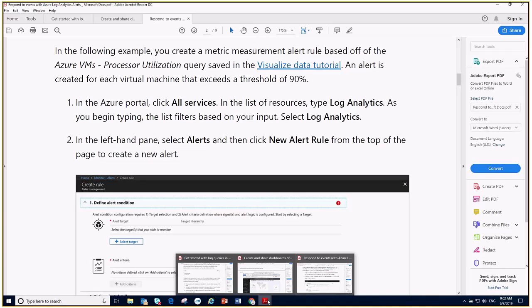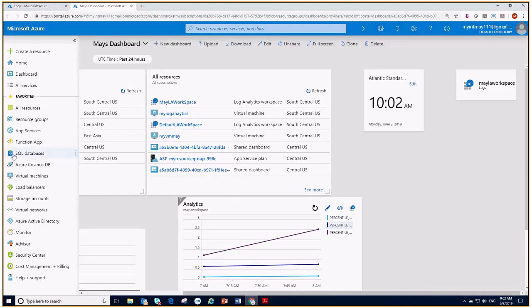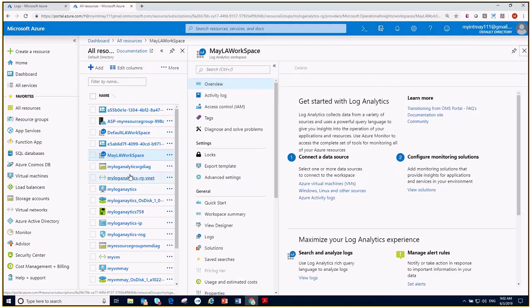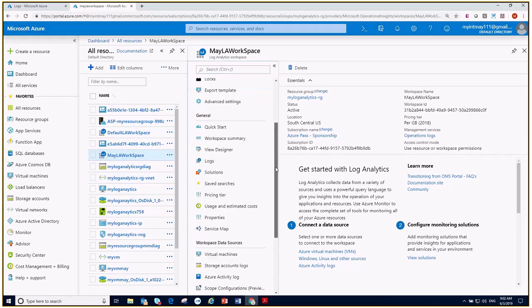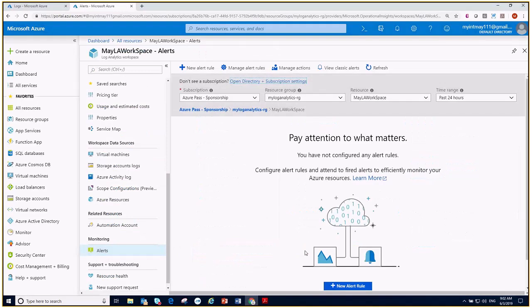So everybody good? We are going to go in and create an alert. If you're already in the portal, go back into All Resources. Let's pull up our Log Analytics workspace that we created earlier. We only have one anyway. Then scroll down in the middle section, under Monitoring, and click Alerts.